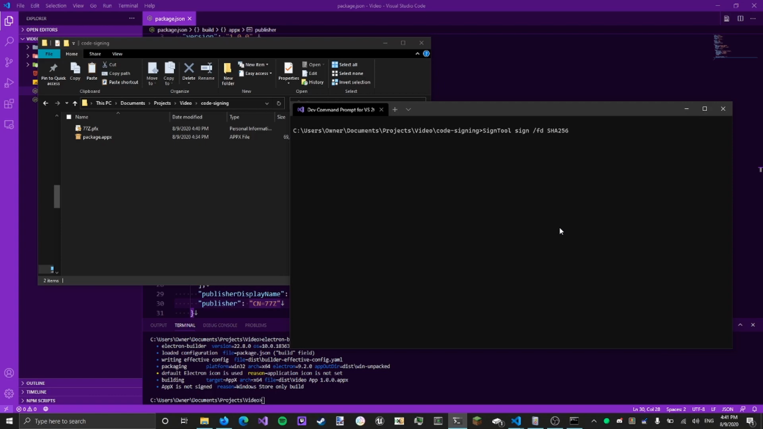So signtool sign /fd SHA256, and we'll say /a /f. So /a, I don't know what it does, but it works. The /f is where your certificate is, so 77z.pfx, the personal information certificate or whatever. And if you have a password, you can just use /p and then put your password here. But we didn't set one.